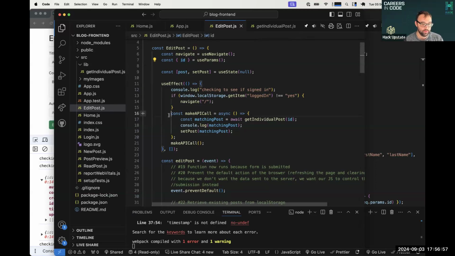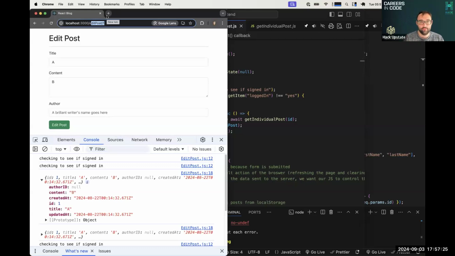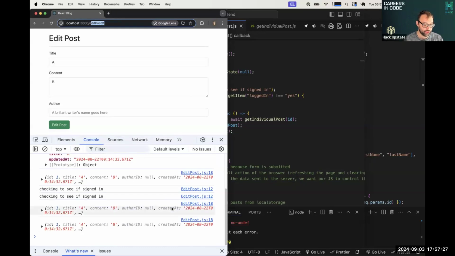Then we are going to do this new make API call function that is async and move these three lines that were already there into that make API call. We need to throw the word await in front of get individual post because it is an asynchronous API call. And then we need to make sure we are making the API call down here. If all of that is working, the expected output, whether or not you have an error, is fine, but you should see in your console the object of whatever we created.